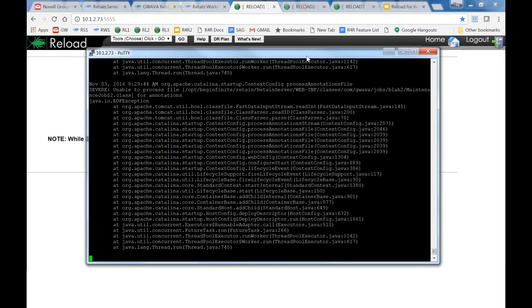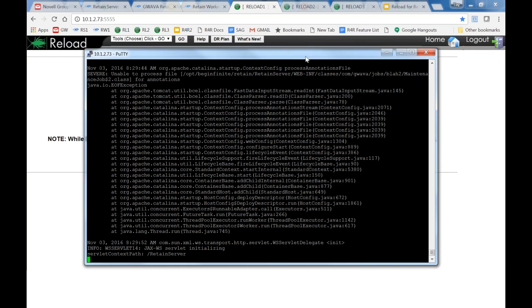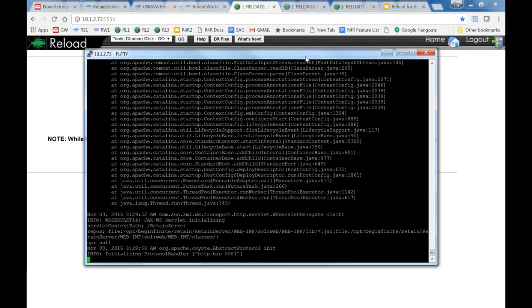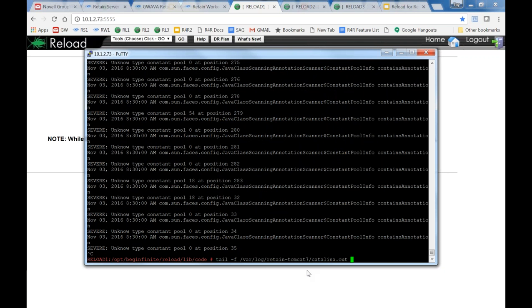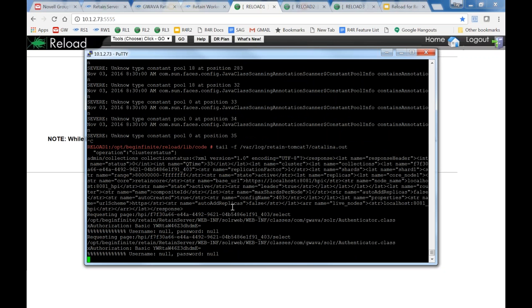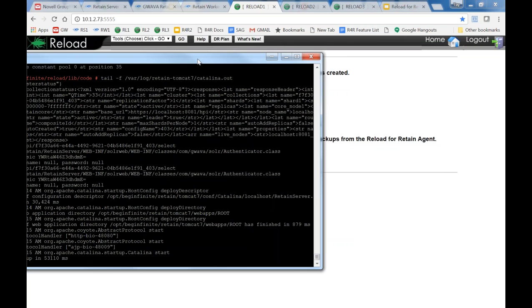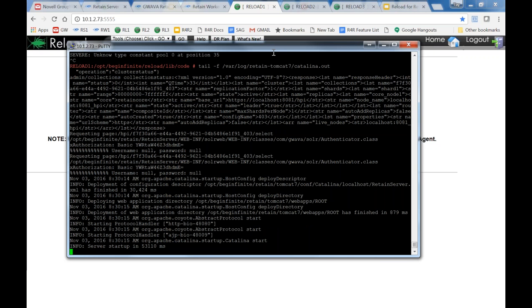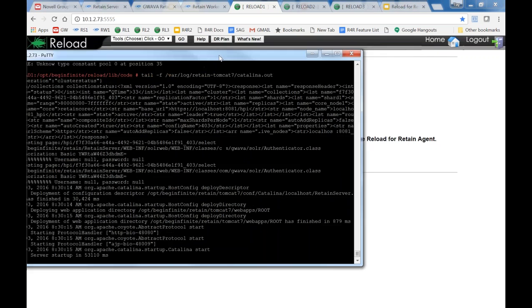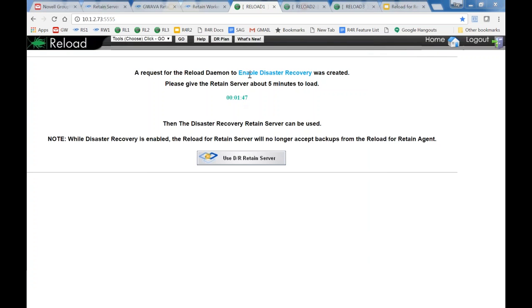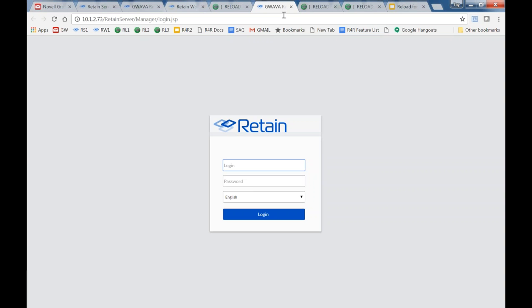What I'm doing is I'm just tailing the Catalina.out file in the Retain. You see that? So /var/log/retain-tomcat7/catalina.out. And so I'm just tailing that, and that gives me a sense of whether or not it's come up. And sure enough, it has come up. Let me just show you here. See how it says server startup in milliseconds. That's the verbiage that tells me that it's actually loaded, so I don't have to wait for the full 5 minutes. So I'm going to go ahead and log in here.